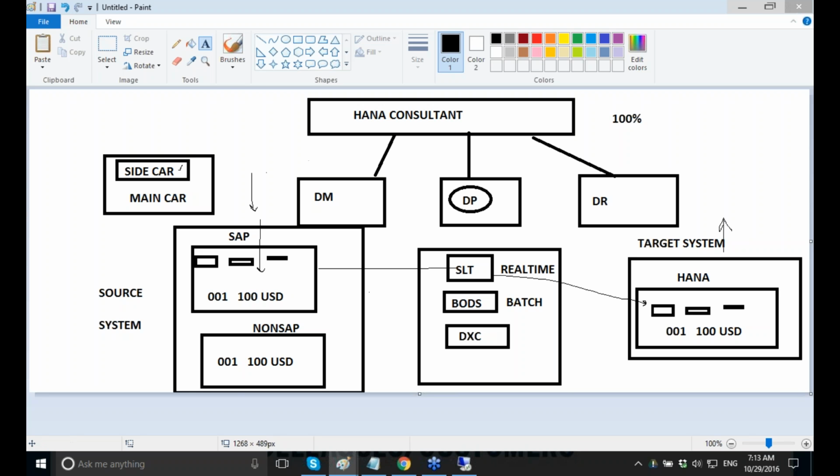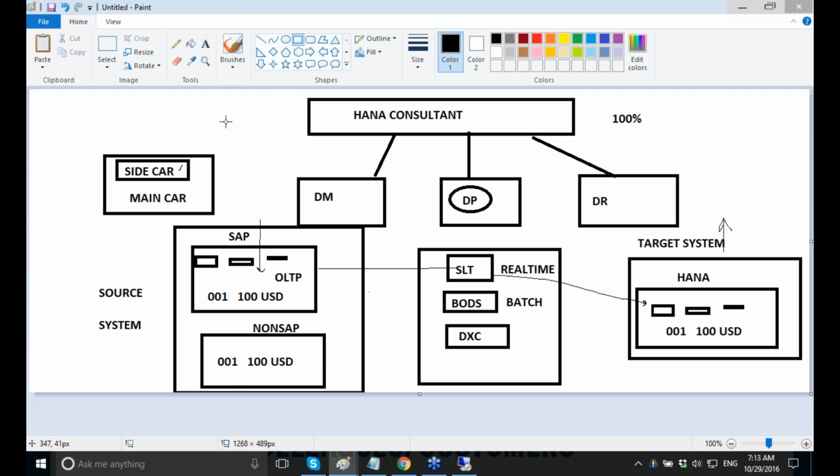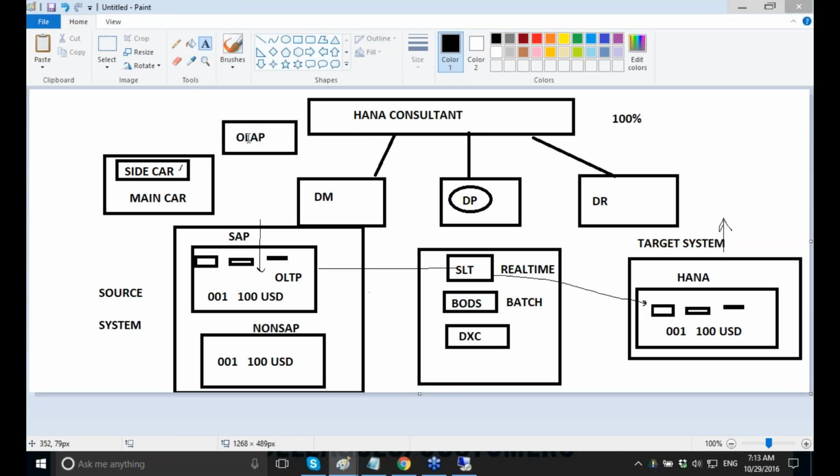For example, I'll give you a very simple example. Now, in SAP, systems are categorized into two. They're called OLTP systems, and the other systems are known as OLAP systems. What is the difference between T and A? Online analytical, this is called analytical, and these are called transactional.